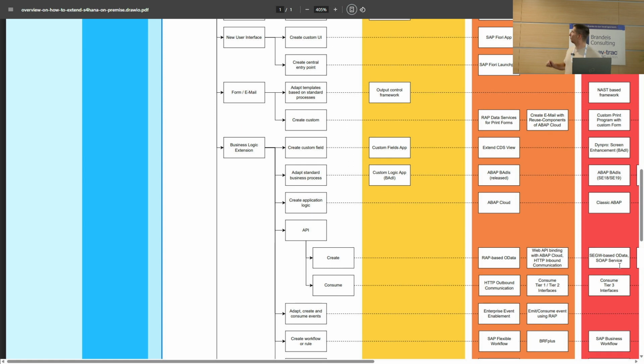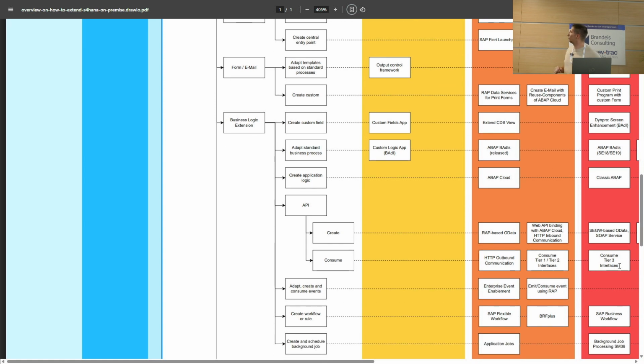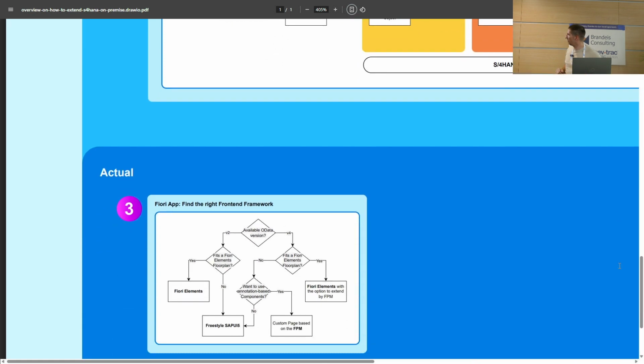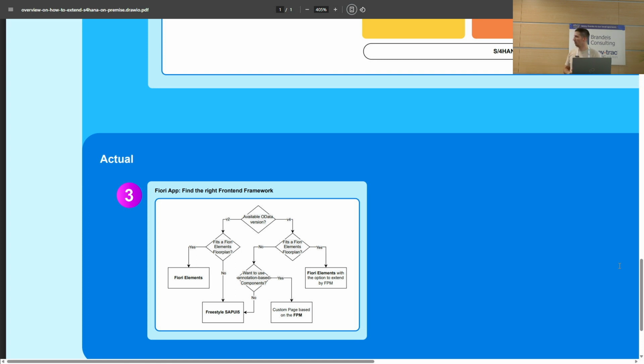Yeah, if we want to break it even more down, we can check out the Fiori app decision tree. As we're using a RAP-based OData service, we can choose from V2 and V4. We want to use V4 because of the better functionalities. And now we can see the next question, does it fit a Fiori Elements floor plan? I guess it's a pretty simple requirement. We do have a list object page, so it does fit here. And then we'll select the Fiori Elements as our framework with the option to adapt it via flexible programming model.